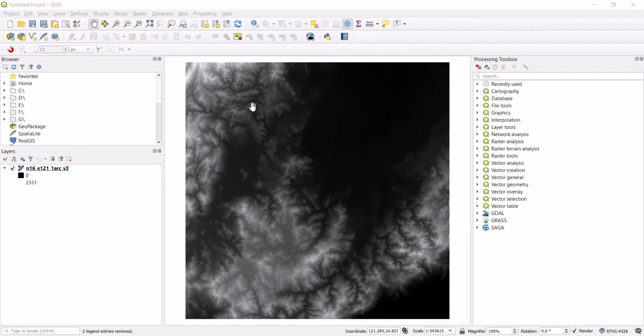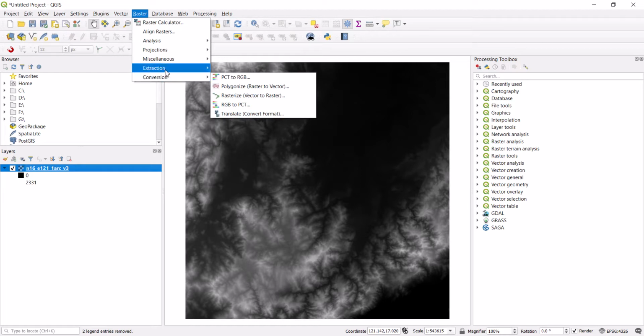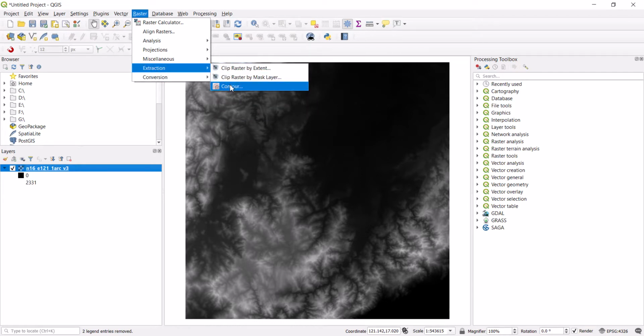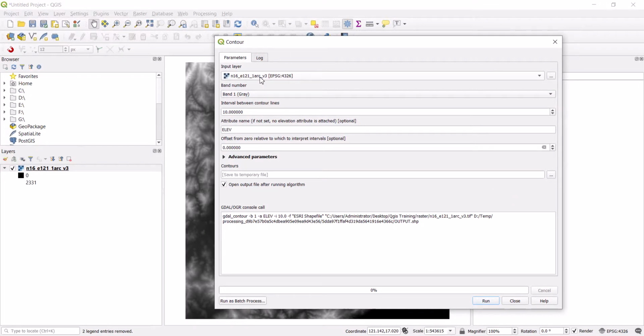Okay, so the first thing that we need to do, this is actually a DEM, a digital elevation model. So we have the elevation data in each and every single one of these pixels. There's an algorithm in QGIS that allows you to create contours out of this DEM. So you head over to Raster and then Extraction. We are going to extract Contour. Okay, so we just set the DEM in here. Then since we have only one band, which is the gray one, we just set that. And then the interval is going to be 10 meters.